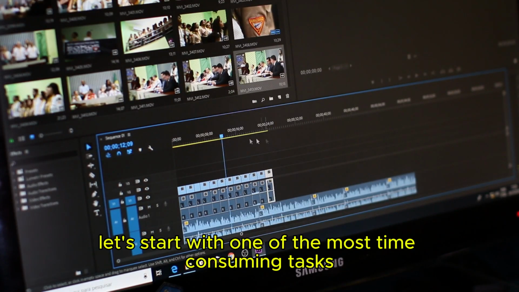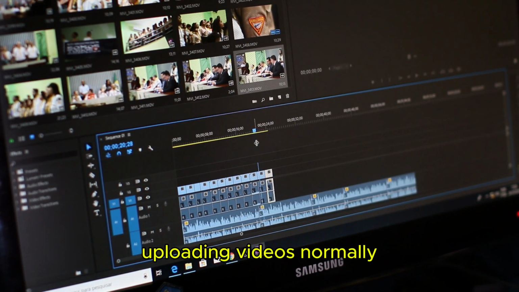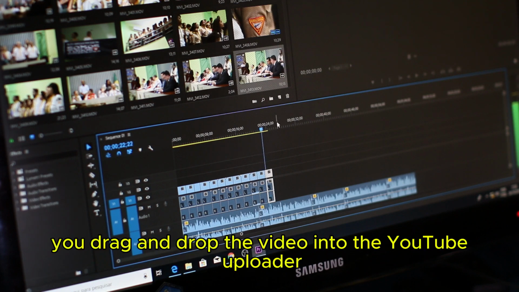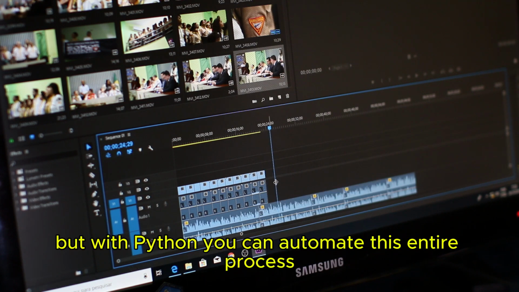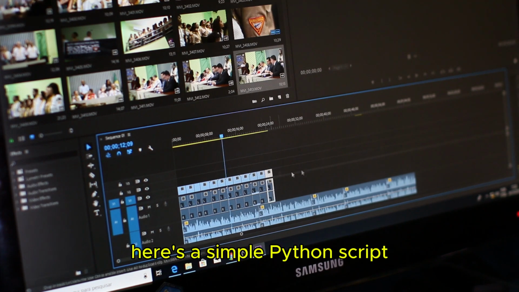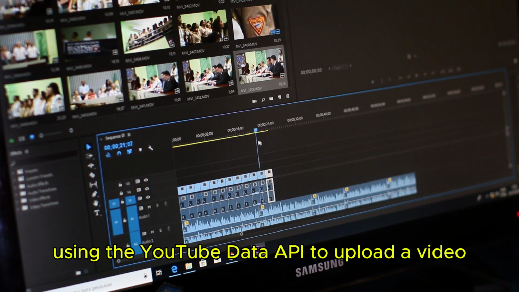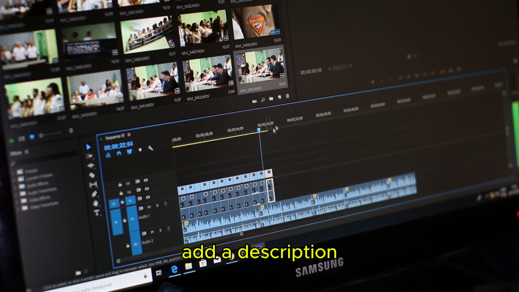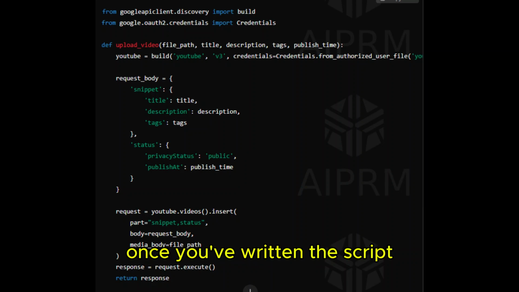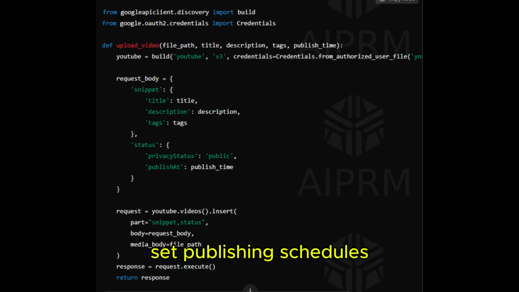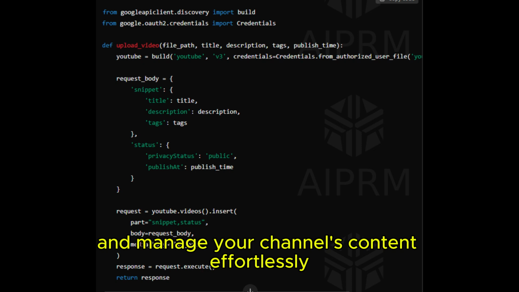Let's start with one of the most time-consuming tasks: uploading videos. Normally, you drag and drop the video into the YouTube uploader, add titles, descriptions, tags, and hit publish. But with Python, you can automate this entire process. Here's a simple Python script using the YouTube Data API to upload a video, add a description, and set it to publish at a specific time. Once you've written this script, you can upload videos in bulk, set publishing schedules, and manage your channel's content effortlessly.